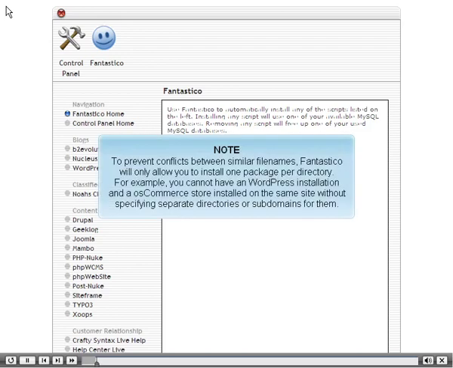To prevent conflicts between similar file names, Fantastico will only allow you to install one package per directory. For example, you cannot have a WordPress installation and an OS Commerce store installed on the same site without specifying separate directories or subdomains for them.